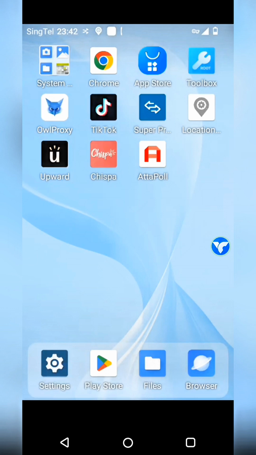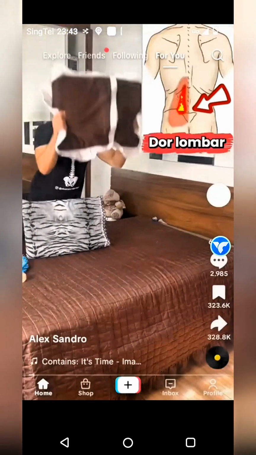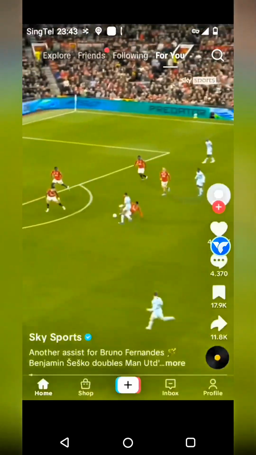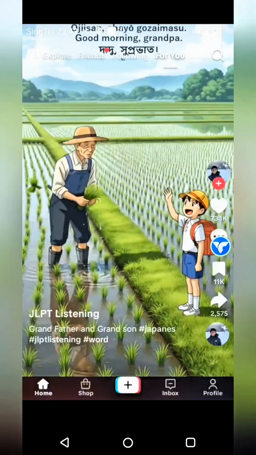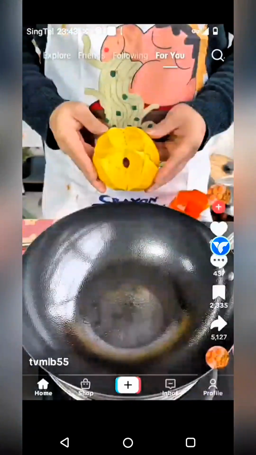These are Atapo surveys, and these are TikTok. Let me click on TikTok. You can see TikTok will also open. You can see this is a foreign account, so everything right here is showing US videos and all of that stuff. It's a foreign account.